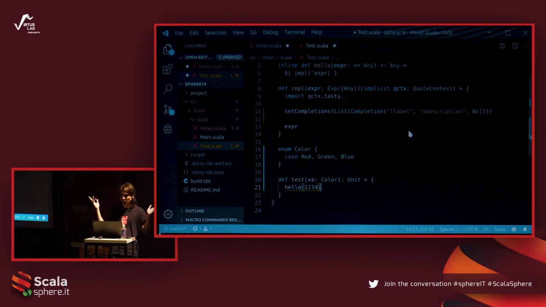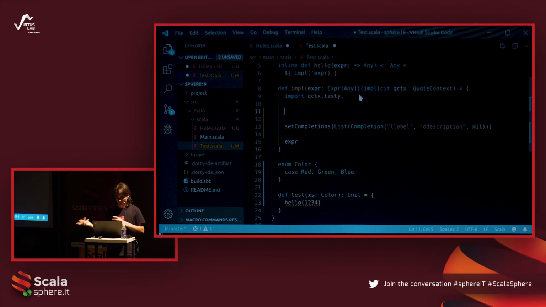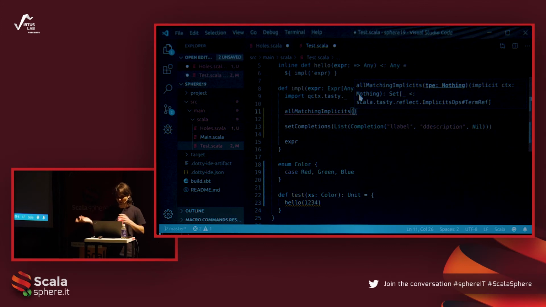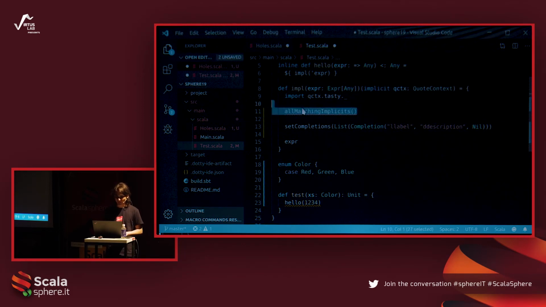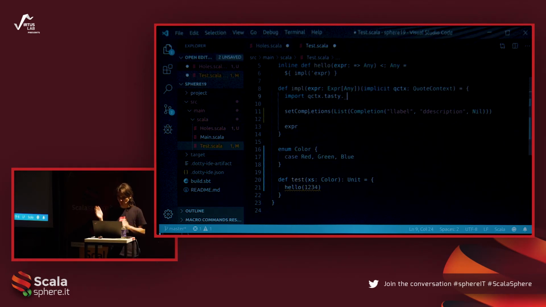So you can define custom completions if you want, and of course, you can't do everything from macros, except if I decide you can, and then I have stuff like all matching implicits in the macro API. So then you can make custom macros that just return all the implicits in scope that match some type, for example, or anything crazy you might want to do. Okay.